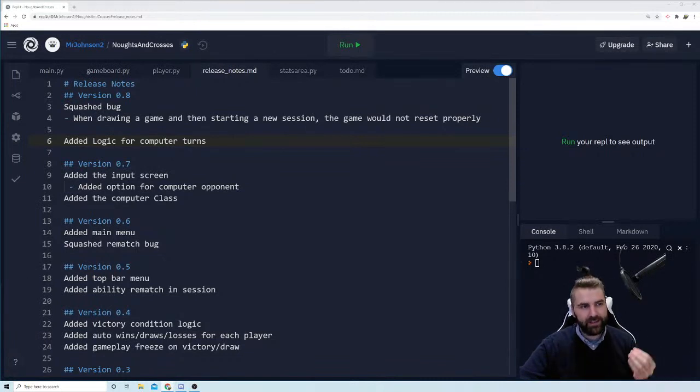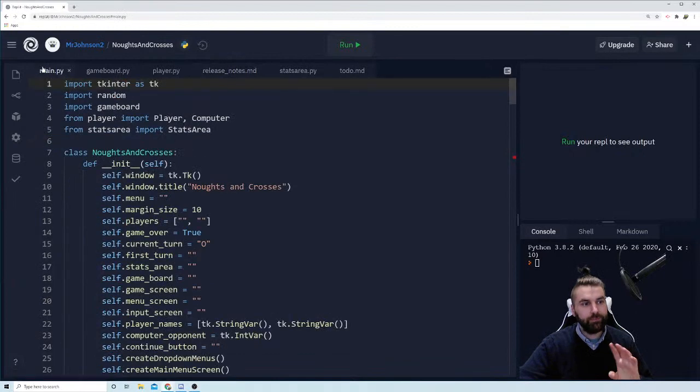So we did that, and I was like, what did we do last version? We added the logic for computer turns. That was it, and we didn't even get it working, which was a really bad way to end that version. So today, what we're going to do is instantly fix that and get it working. There are two things that I need to change in my code to get the computer turns working.